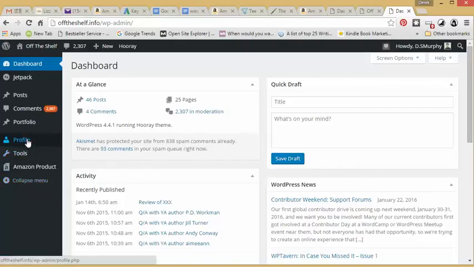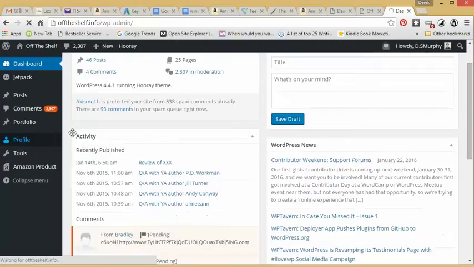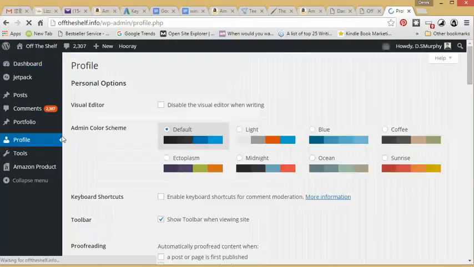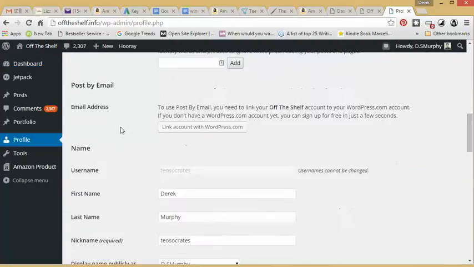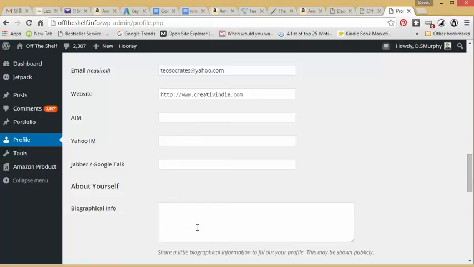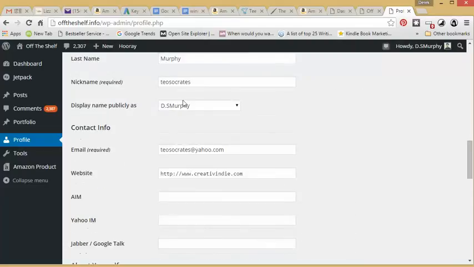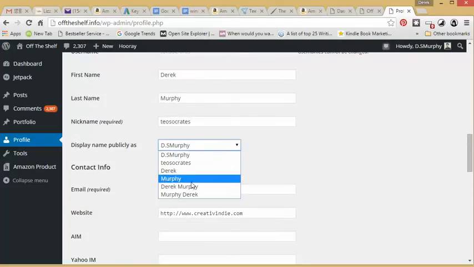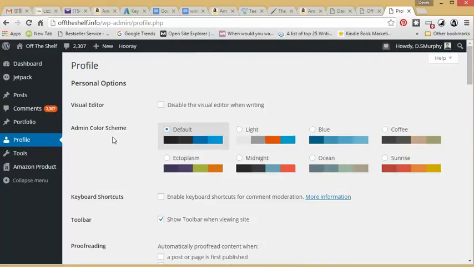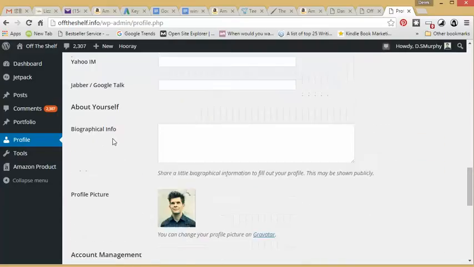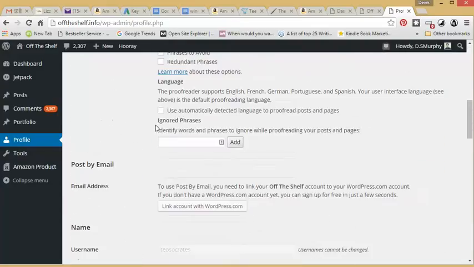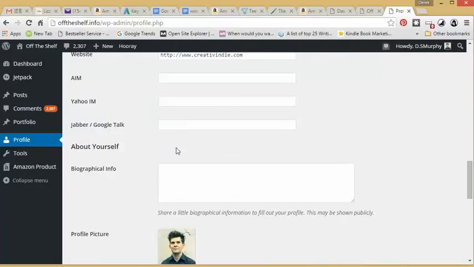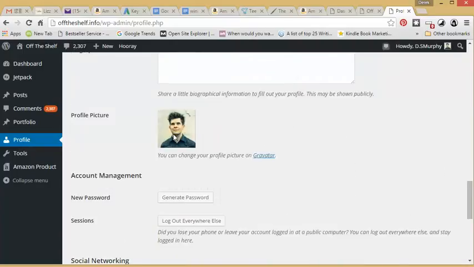You have some options. The profile, I think, just shows your own profile, so you can set up your own profile. Biographical info, you can change your display name. So you want to do that because that's going to show up underneath every post. It's a little different from the other biographical details that are in the other plugin.